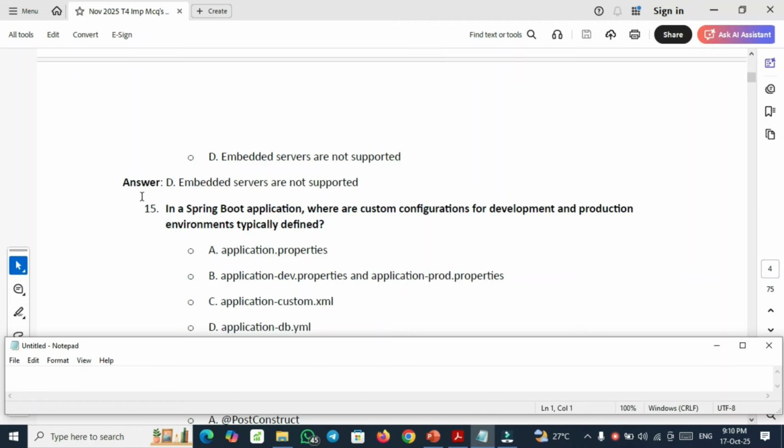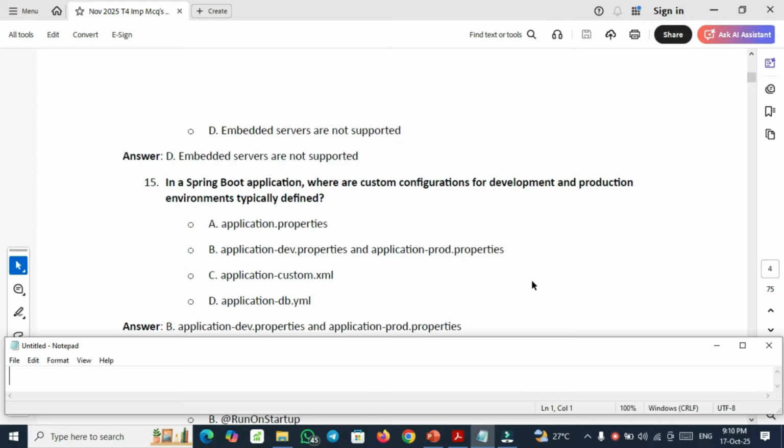So 15th, most crucial question. In a Spring Boot application, where are custom configurations for development and production environments typically defined? Option A, application.properties, or B, application-dev.properties and application-prod.properties. Option C, application-custom.xml. And option D, application-db.xml. So the right answer is application-dev.properties and application-prod.properties, which are the custom configuration for development and production environments defined in a Spring Boot application.